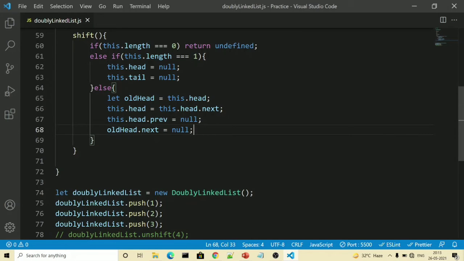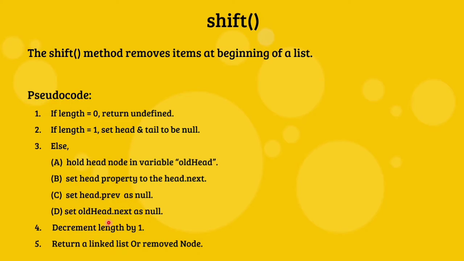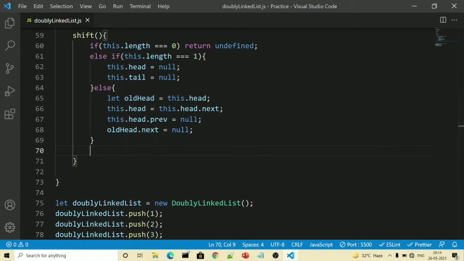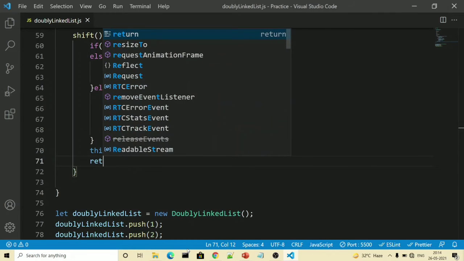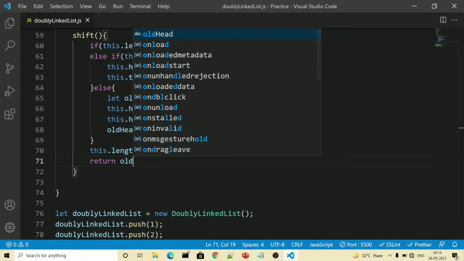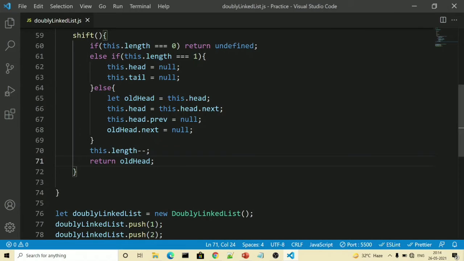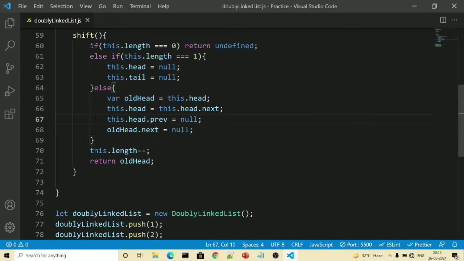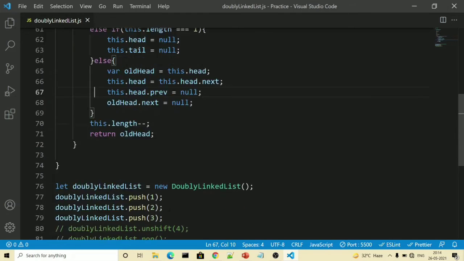So both the way connection is broken now. Once that is done, we will decrement length by 1 and then we will return a removed node. So we will simply decrement the length, this.length minus minus, then we will return old head. But this old head is declared with let keyword, so it will not be accessible outside the else block. So we will declare it with var keyword so that it will be accessible. Once that is done, our shift method is ready. So we will simply call our shift method now.